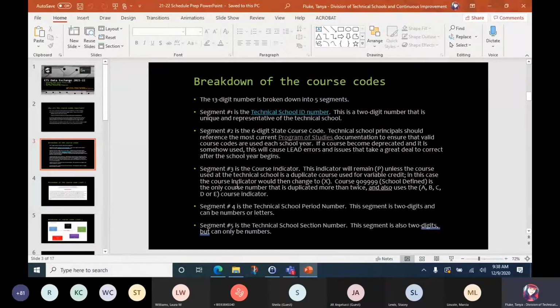It just allows variability for the principal at the technical school to be able to create their master schedule. If some technical school principals decide to utilize these extra codes for dual credit purposes, some decide to use them for credit variability.